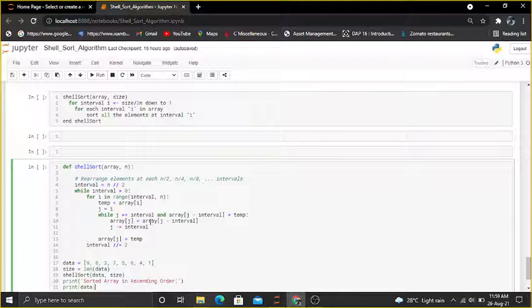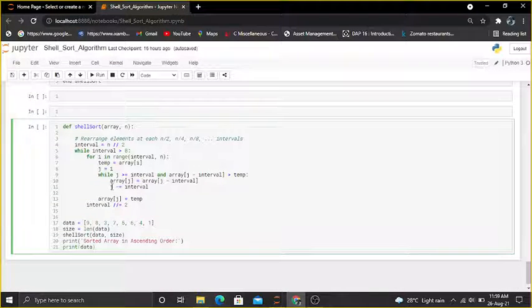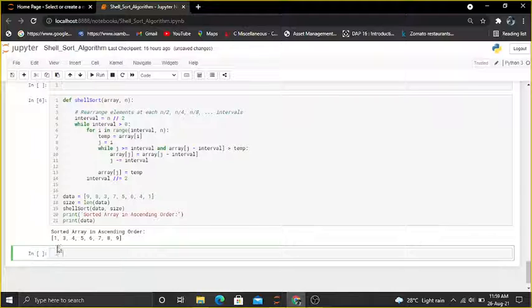j is greater than or equals to interval, and array j minus interval, which is greater than temp here, is going to be stored in j's position. So after performing every interval, we are adding our array here, 9 8 3 7 5 6 4 and 1. So after performing this, we will get our sorted array. After running this program, we can see that our array is going to be sorted in ascending order. So this is how the shell sort algorithm works.